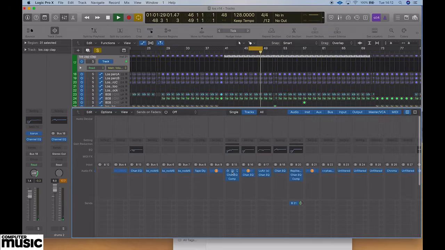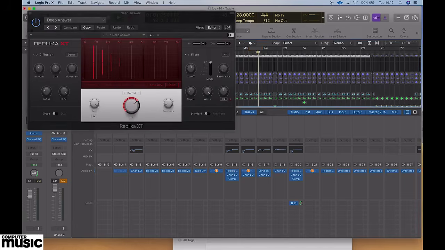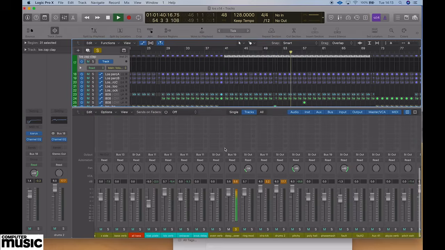So that's on the 303. It's this lovely Native Instruments plugin called Replica XT, which again is something we use a lot. It's sort of just reverb, but it's a really interesting reverb effect where you can do pitch shifting and chorusing, and it's got a really lovely gritty sound.